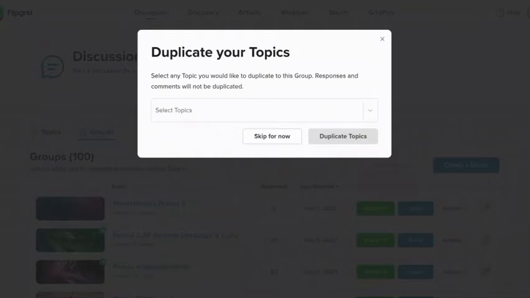If I'd like to, I could also duplicate some topics in. So what this means is the topic is going to be the assignment that I would give to a student. If I already had something that I had built for another course or class, I could bring it in right now, or I can do it later. So I'll choose to skip for now.